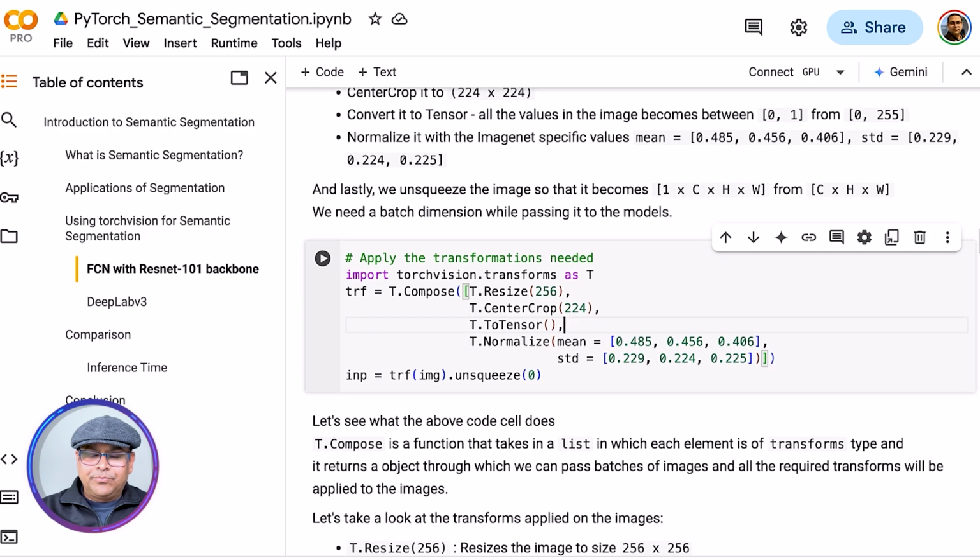Let's just look at this. While composing, we resize the image, and we center crop the image, taking the 224 by 224 pixel values from the center, because this is what the network was trained on. Then we convert it into a tensor. When we convert it to a tensor, it does this normalization, taking you from 0 to 255 to between 0 and 1, and it also converts it to floating point. And then we normalize the image, subtract the mean, and divide by the standard deviation.